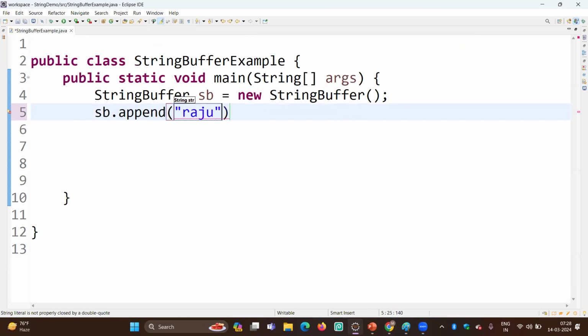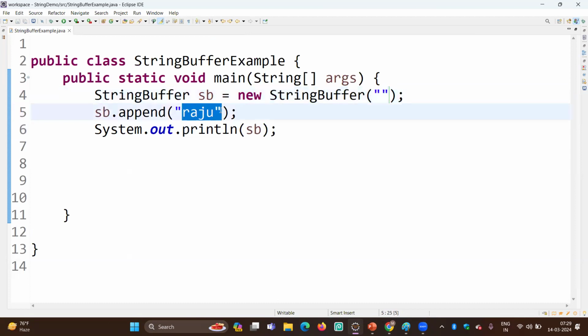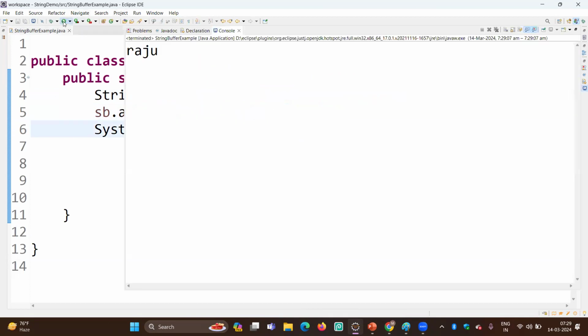Let's take Raju. So what is the output you're expecting, guys, now? Obviously it is appending to the existing one, because whenever you create one, you get an empty buffer. Let's say, for example, you're taking empty. For this empty, you are appending Raju. So now it became Raju. We get Raju, right?